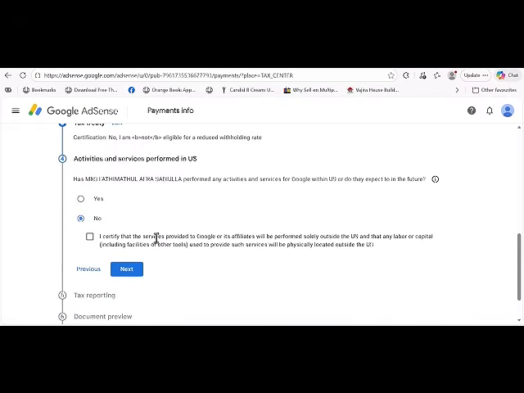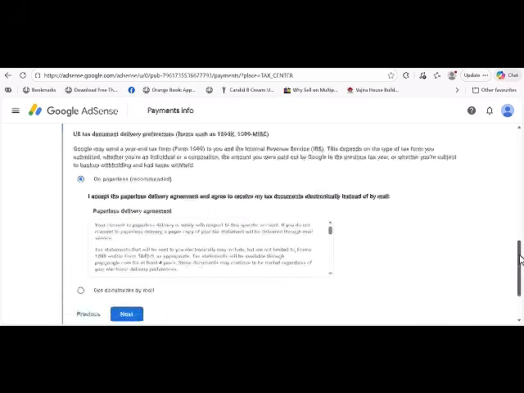Certify that the services provided to Google or its affiliate will be performed solely outside the US, and that any labor or capital, including facilities or other tools used to provide such services, will be physically located outside the US. So you have to tick this one. Right? Next, click next. Now it will ask about the tax document.